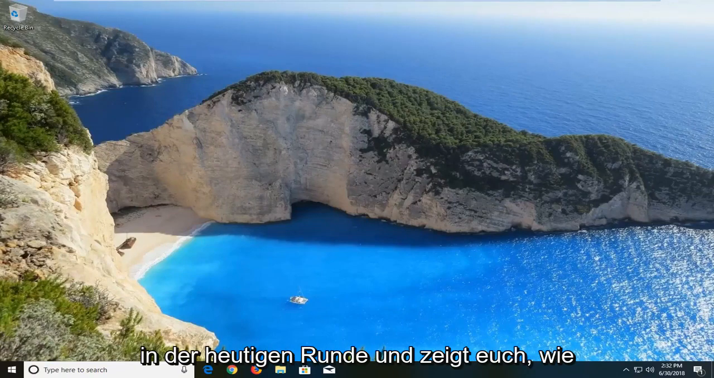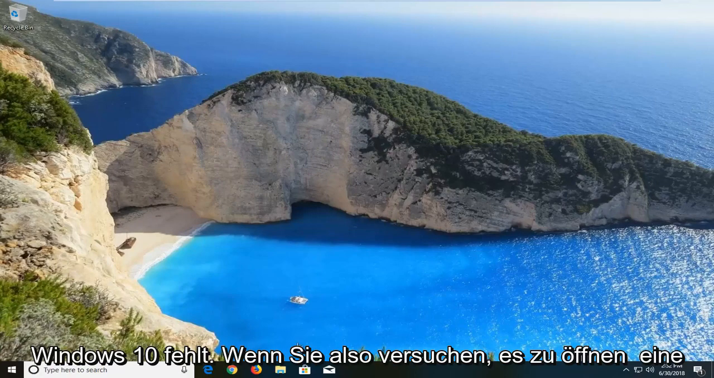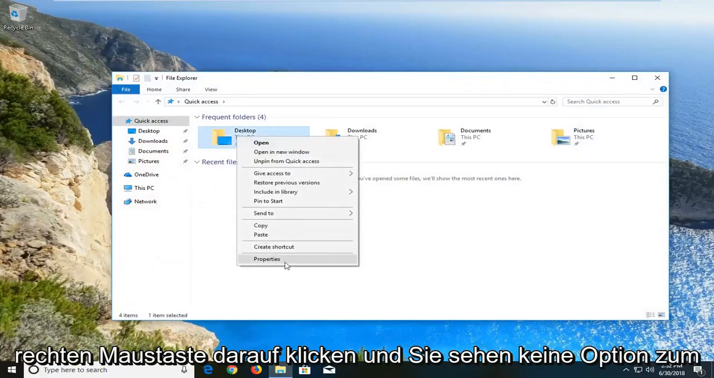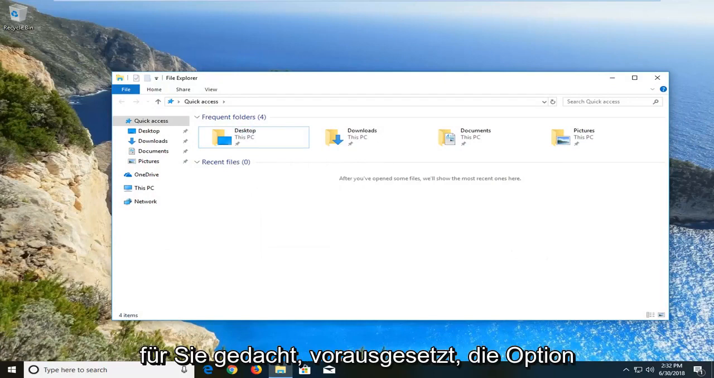In today's tutorial I'm going to show you guys how to resolve if you're missing the open with option in the context menu on Windows 10. So if you try to open a file or something and you want to right click on it and you don't see an open with option, this tutorial will be for you, assuming that the option is applicable for whatever you guys are trying to open.